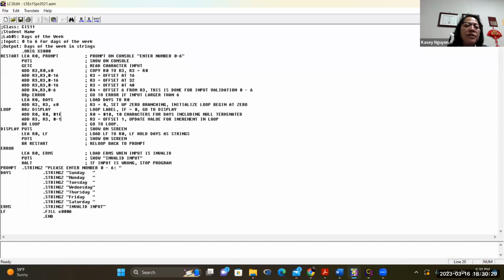Okay. So after we add 10 to register 0 and put it on register 0, we go through, and this is how we update: we do a decrement. We're going to add a -1 to register 3 and store it onto register 3. And we're going to send it back to loop, which is going to check for 0 again. So when it reaches 0, it's going to display because it has all the characters. And so we're going to keep looping until we reach 0.